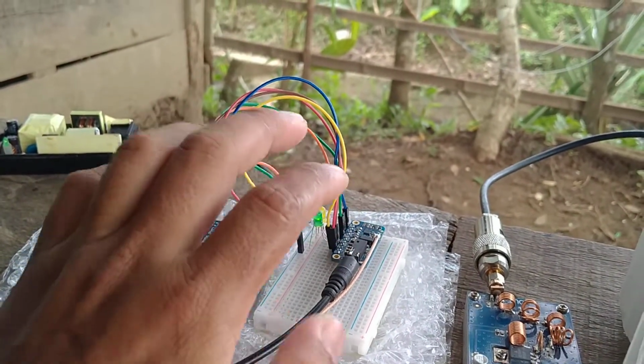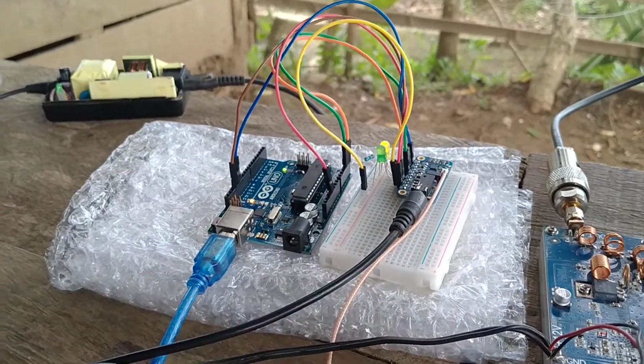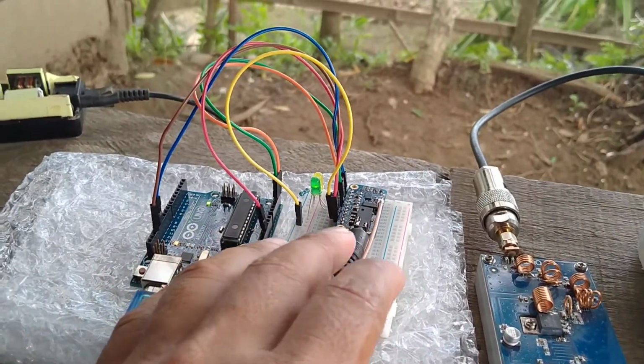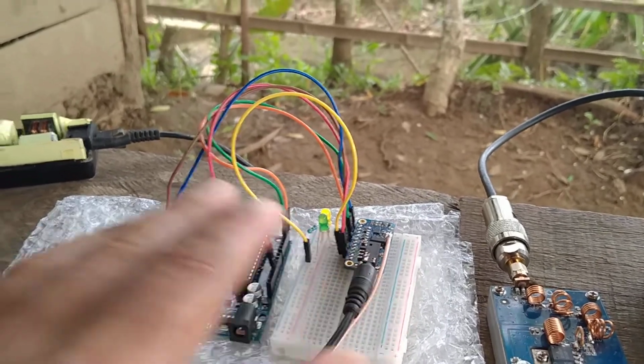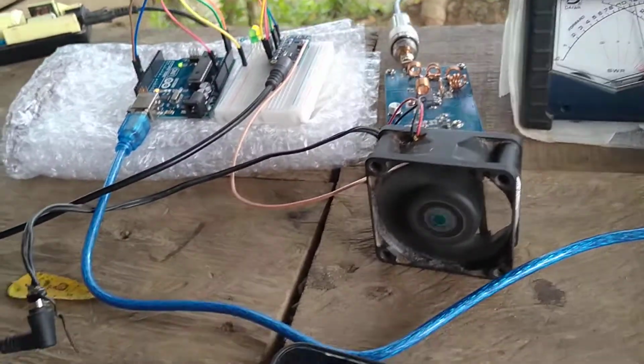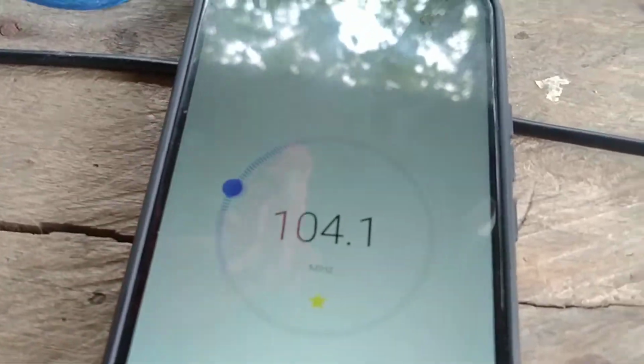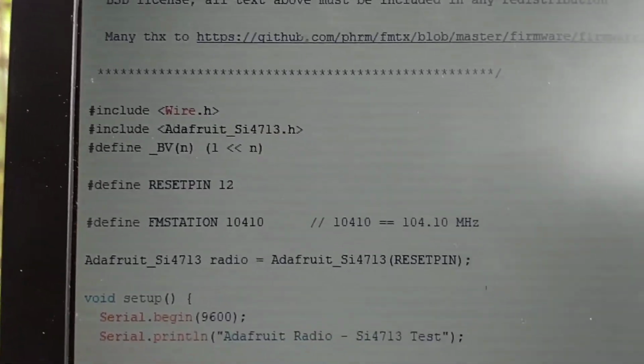What is in the feature of this kit are working. Okay, so this kit is coming from Adafruit with the Si4713. If you hear my tuner here, okay, I'm tuning at 104.1, and right there is 104.1 also.